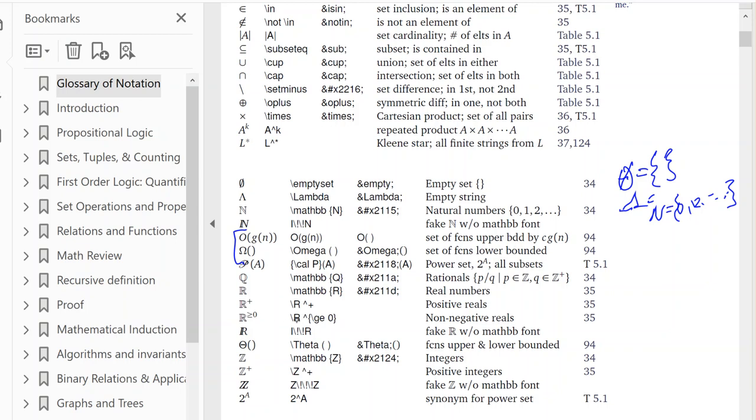Q is the rationals, R is the real numbers. We can put R plus and make the positive real numbers, or R greater than or equal to 0, to make all of the non-negative real numbers. And then Z is the integers, and we can do the same things. So Z is all of the integers, both positive and negative. And so everything like -3, -2, -1, 0, 1, and we get the idea. Those are the names of some special sets.